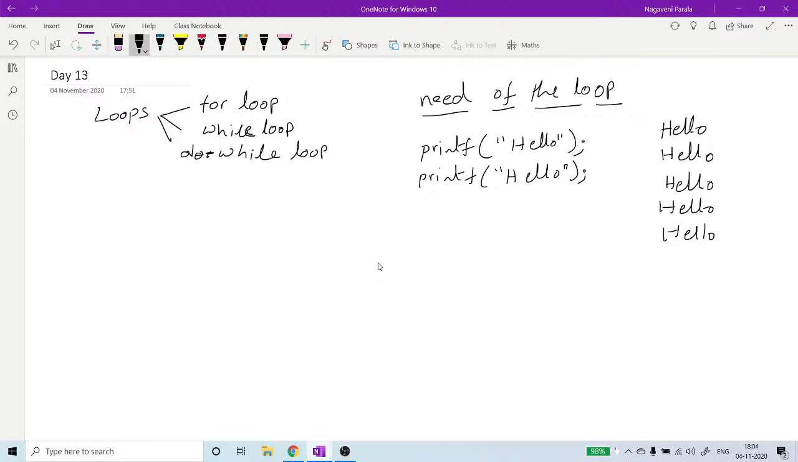You may think, what is the need of writing this 5 times? Maybe this is my requirement. So you'll write this statement 5 times, and the same printf statement will give me this output. But if I ask to print hello 100 times, people will become mad. What is the need of printing hello 100 times? But you can do this task very easily.